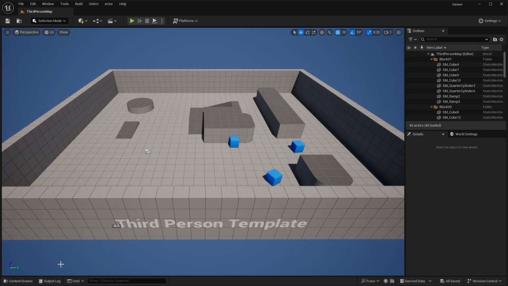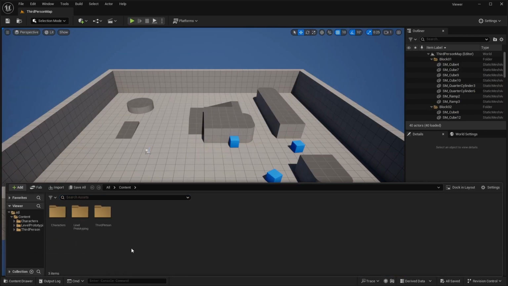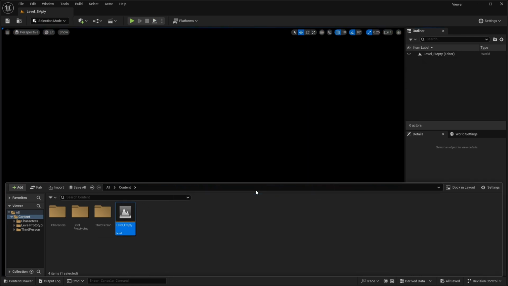Once we are in, let's go ahead and go to our content drawer here. Go ahead and right click and click on level and just name it level underscore, let's just do empty. Oop, misspelled that, but it's okay. Just make sure you spell it correctly. Double click on it, save this map.